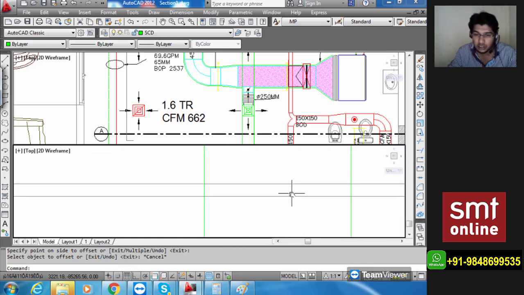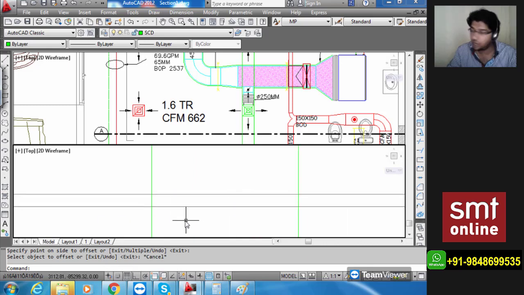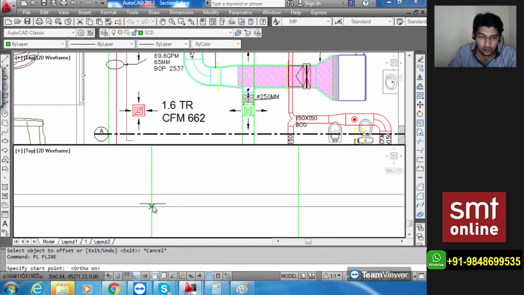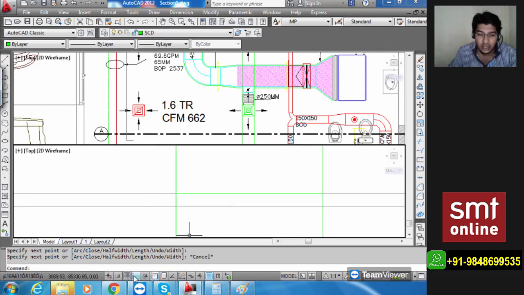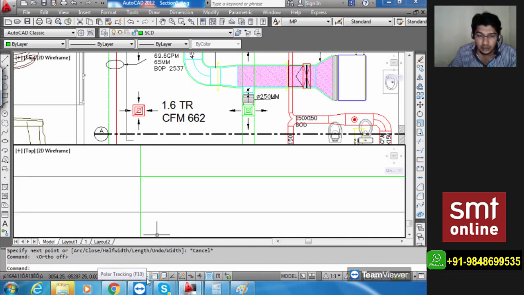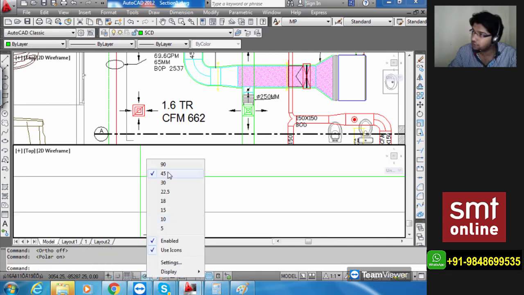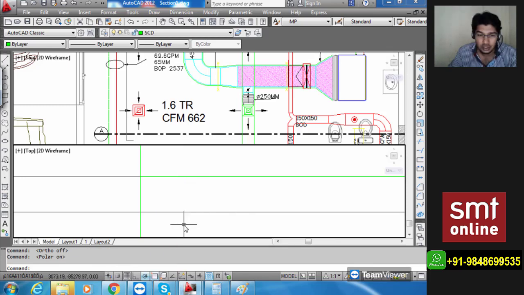So here in this particular place where you have the marking, to show the diffuser you are going to use the polyline with ortho turned on. You are going to start sketching from this side, totally this side, and I'm not going to do that below. First I'll show you how to do it. Turn off the ortho, come back here, keep polar tracking on, and keep the incrementing angle at 45.